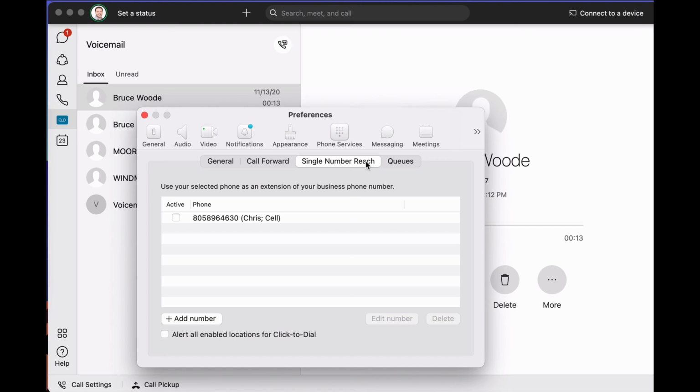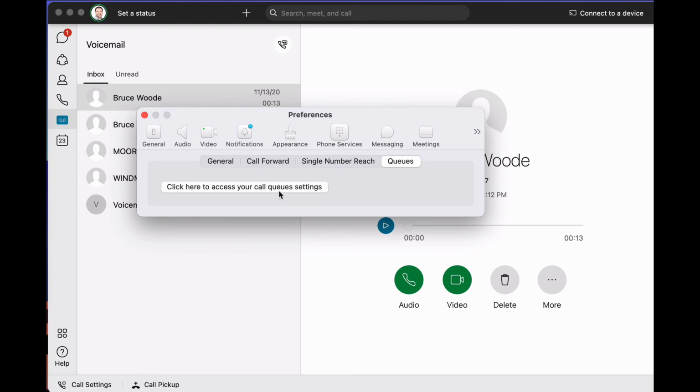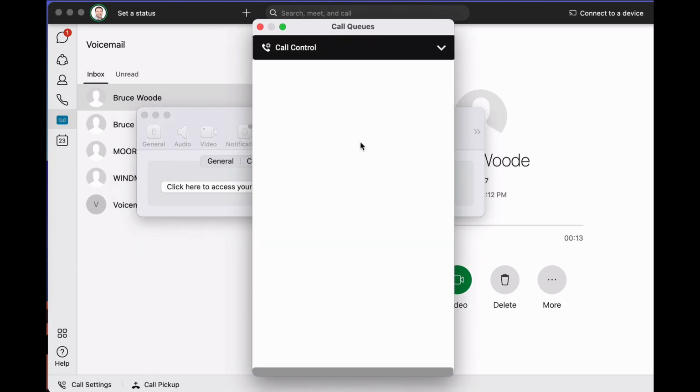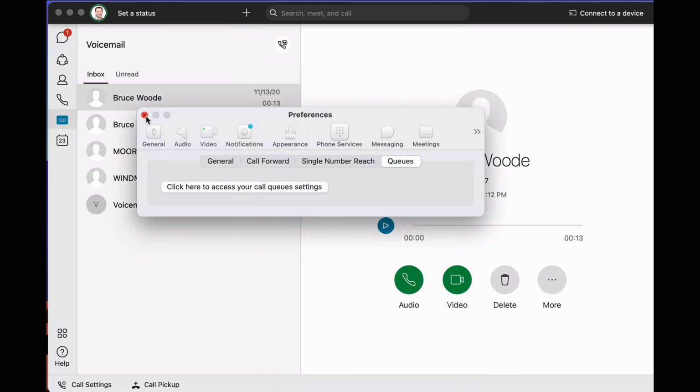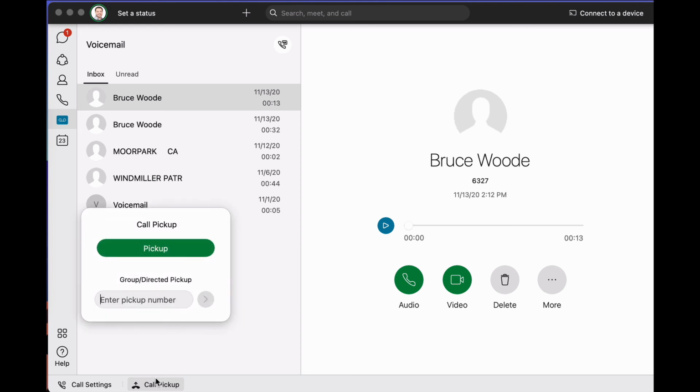Single number reach is a different version of call forwarding. It will ring, say, your home phone, and after a certain number of rings will come back to your business voicemail. Call queues are for if you are in a call center. You would click this, expand the call centers that you're in, and you can change your call center status from right here. Call pickup allows you to pick up a call that has been parked either to your extension or another extension.